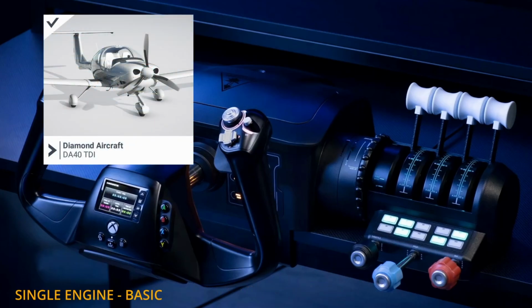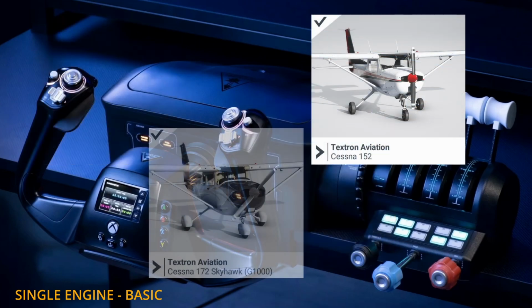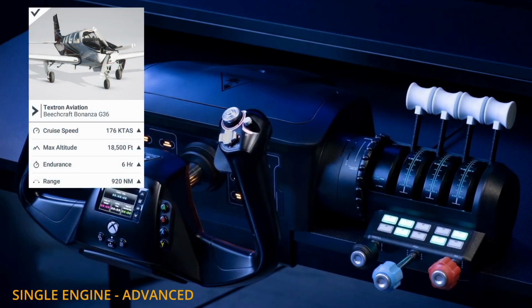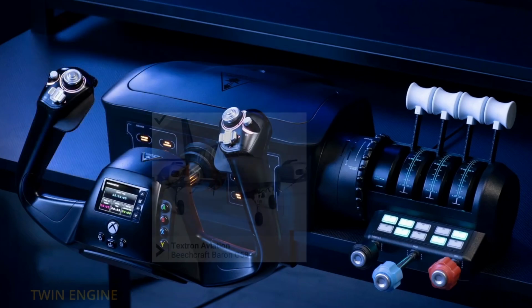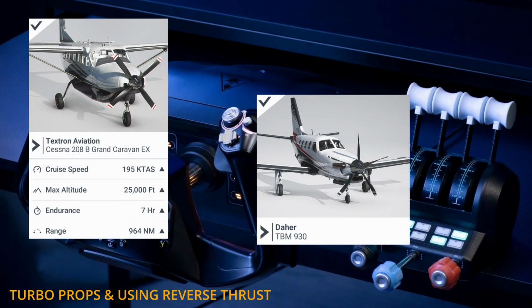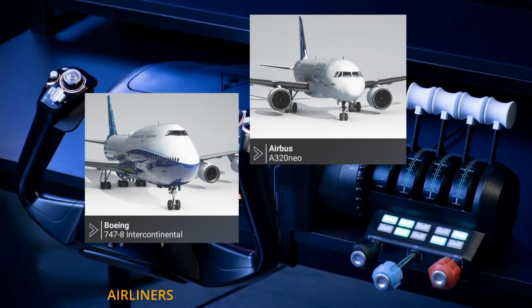We're going to create a single-engine basic profile which will cover the smaller GA aircraft. Some just use throttle and some use throttle and mixture. We'll also be creating a single-engine advanced profile for those aircraft that use throttle, prop and mixture. Of course, we'll need a profile for twin-engine aircraft, which will include reverse thrust where needed. We'll create a profile to cover basic turboprop functions and discuss different options for getting our reversers functional with this controller. And then last but certainly not least, we'll be looking at the airliners as well.